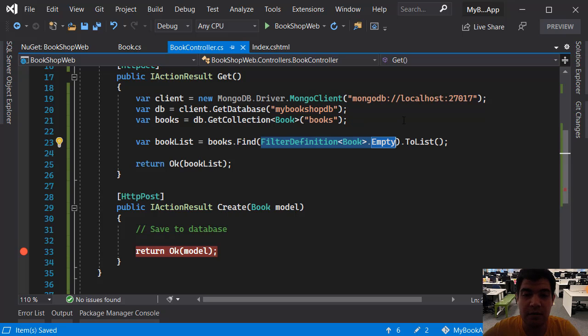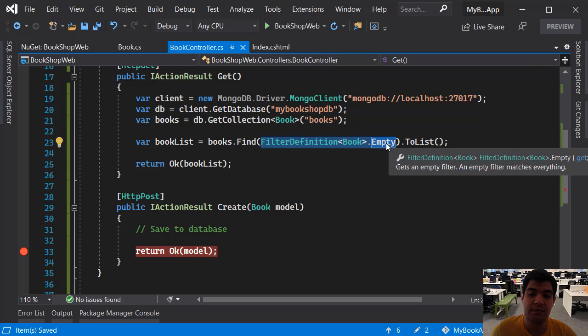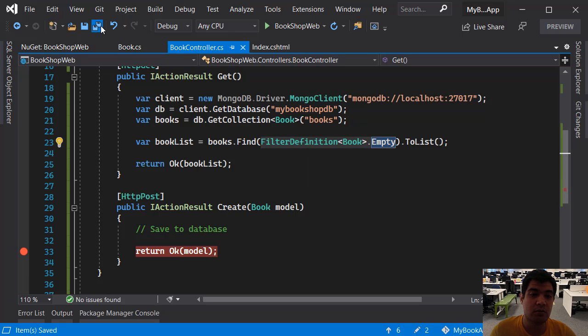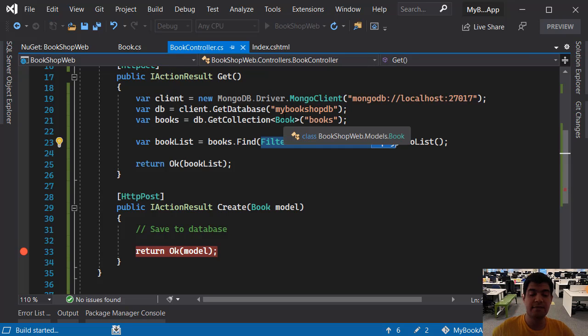So this is just querying data from database with an empty criteria. There is no filtering. We want all data, and to do that we use this filter definition with empty property. So let's run the project again and see if we solve the problem or not.